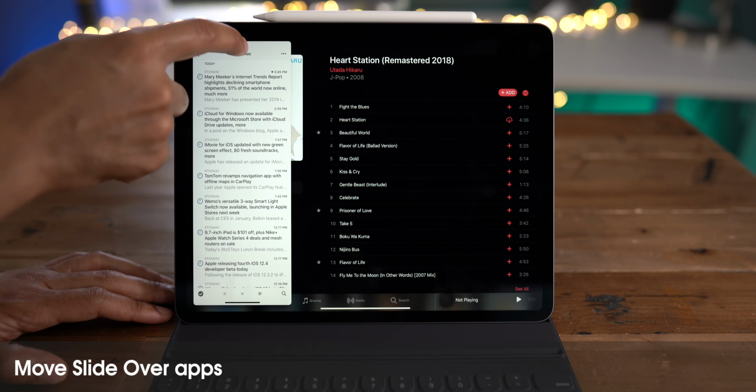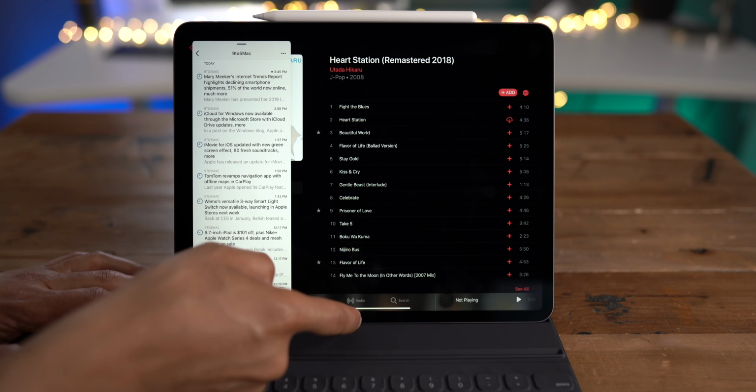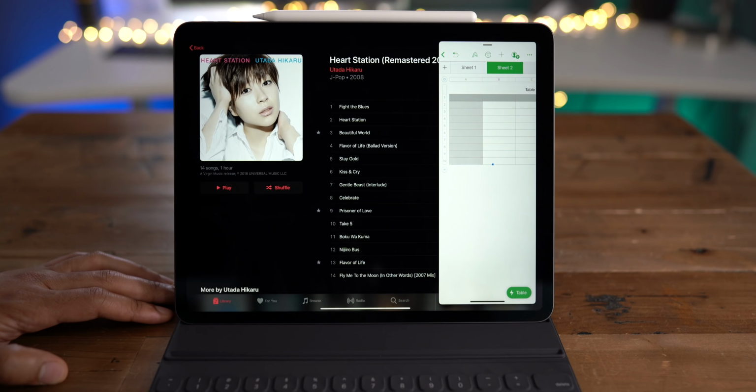Now you can also move slide over apps, of course. But what's really cool is that you're able to move the whole stack based on when you place a new slide over app. So if I place it on the right side, all the apps move over to the right side and vice versa.